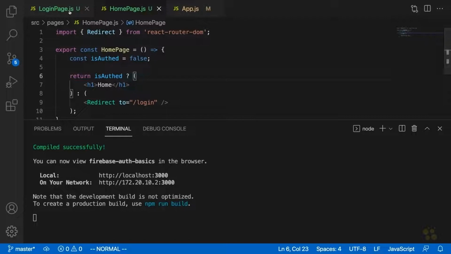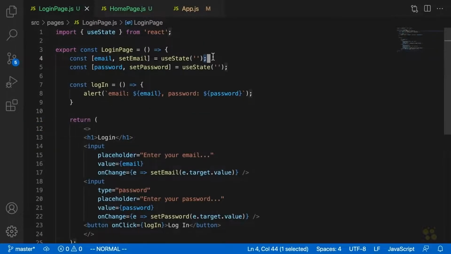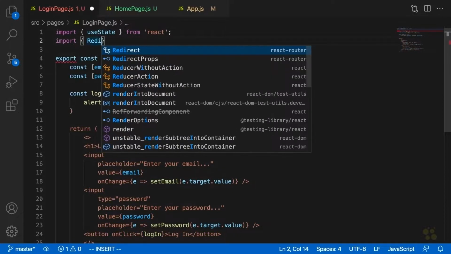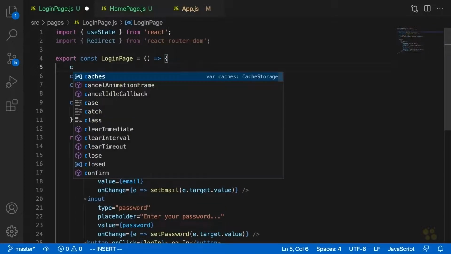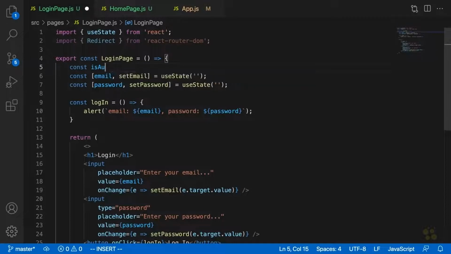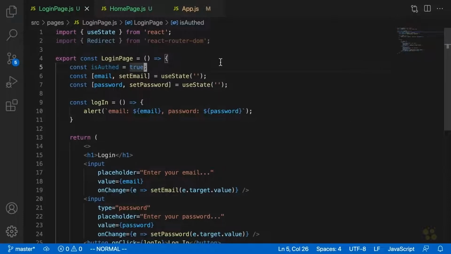So let's do the opposite now with our login page. Okay, our login page, what we could do is we're going to do the same thing. We're going to import the Redirect component from React Router DOM. Not sure why it wanted to import that from React Router, because that wouldn't work. But anyway, the next thing that we're going to do is say const isAuth, and again, just for testing purposes here, we're going to say equals true. So we're going to simulate what would happen if the user was already authenticated.